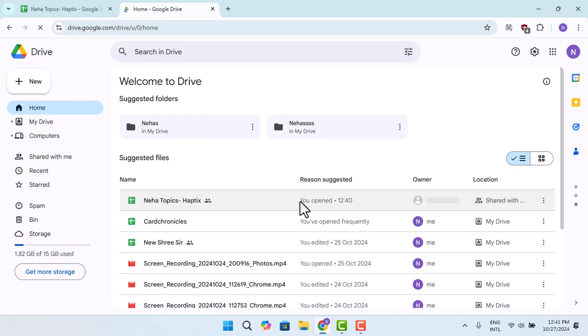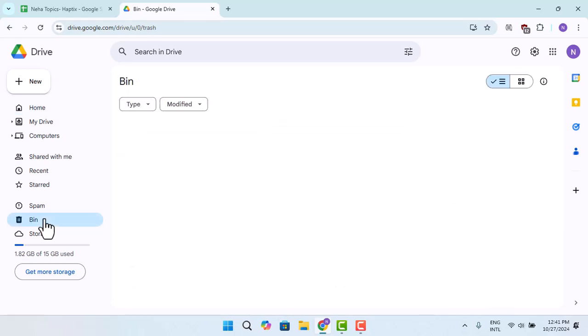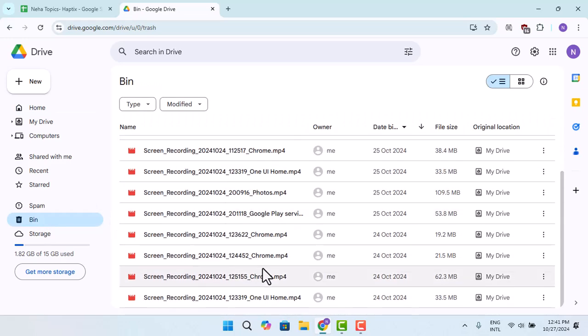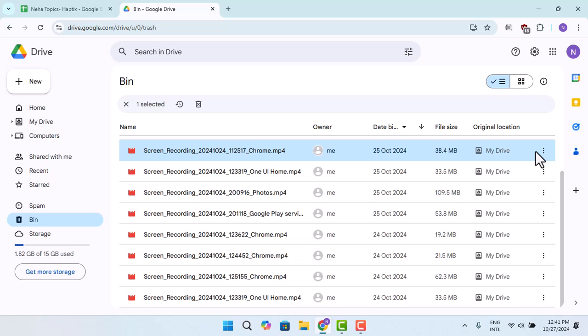So basically, you need to follow the same steps as you are in the Google Photos. So here, you need to go ahead and move towards the bin section. You can see that these are all the items that have been deleted. If you want to restore it, press the three-dot icon, and then you can find this restore option.